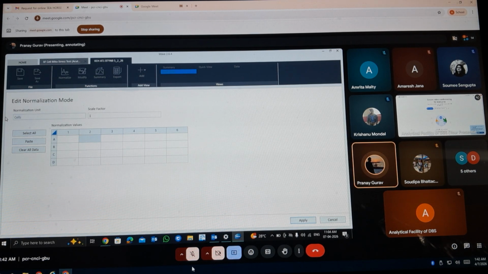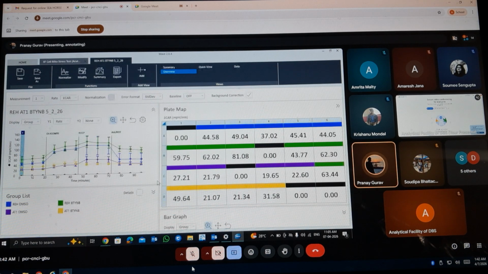Similarly, if you are going for protein estimation, you can put in micrograms of however much protein you have got, for example 20, 18, total protein per well. You can put those values here, click apply, and your normalization will be done.